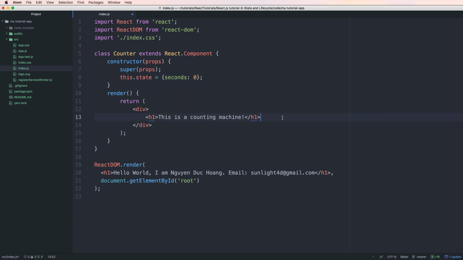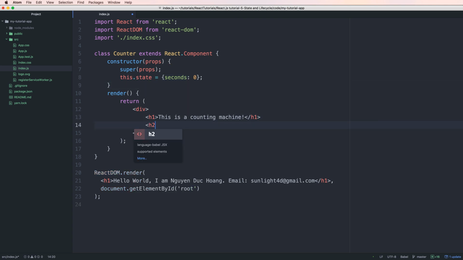So this state here, if we want to display it, I can use heading 2. So heading 2, "Seconds:", then I use curly braces to display the property this.state.seconds. It is the property seconds of the state, and it is also private because the state is private, and the seconds is also private. S means seconds.